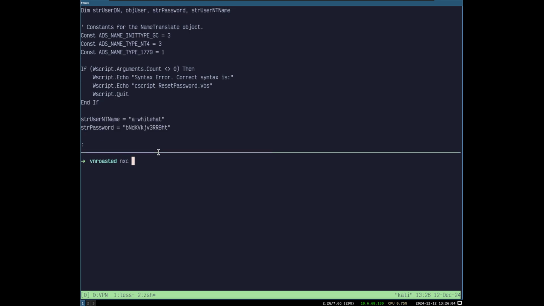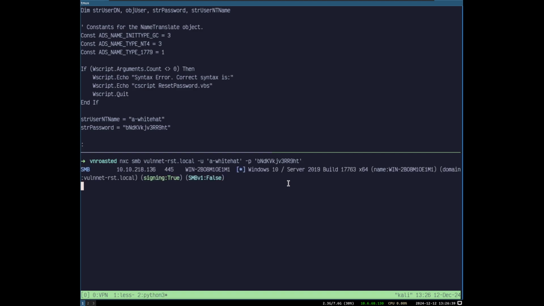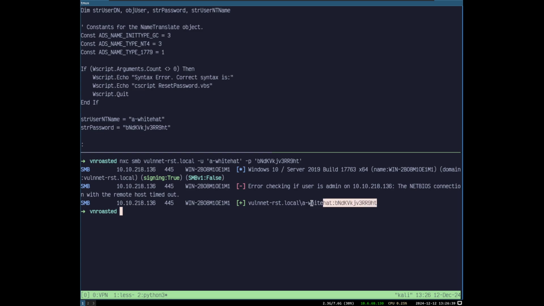So let's do a NetExec SMB. Give the username a-whitehat and give in the password. Let's see if those credentials are valid. And it looks like it is.